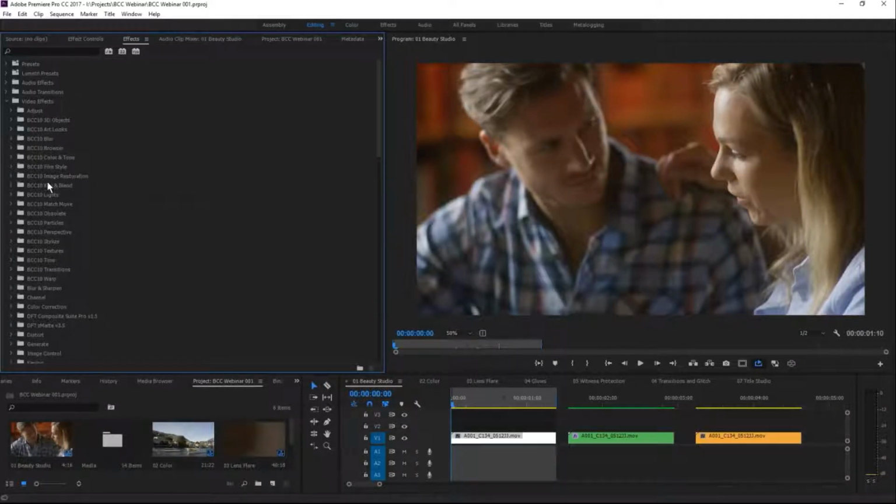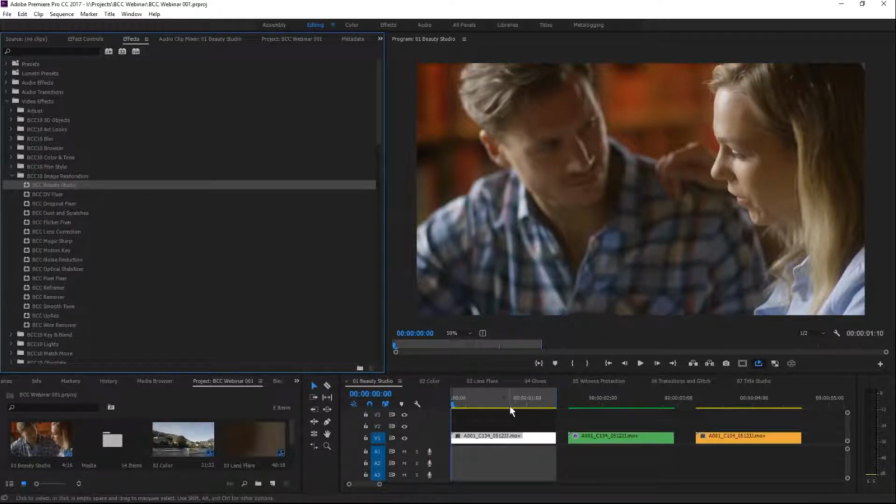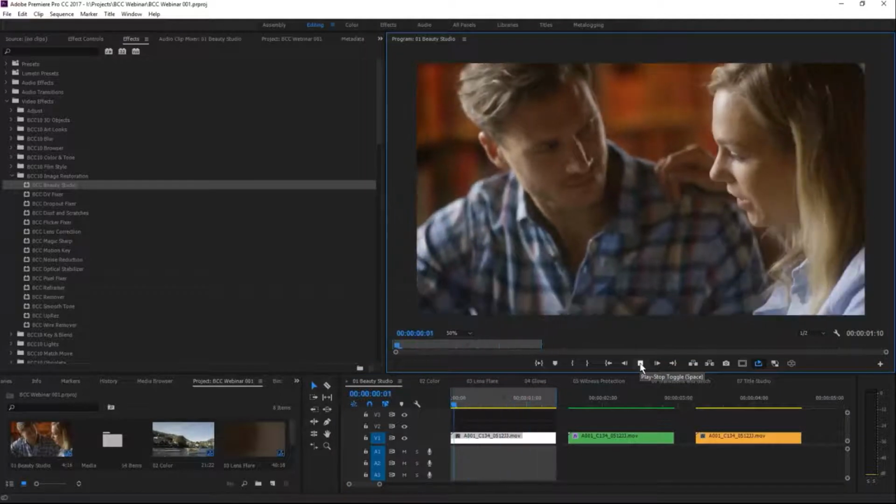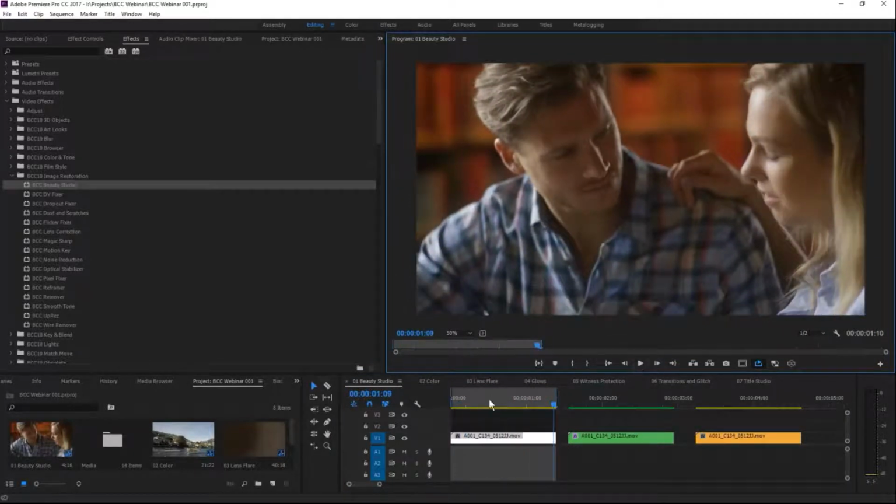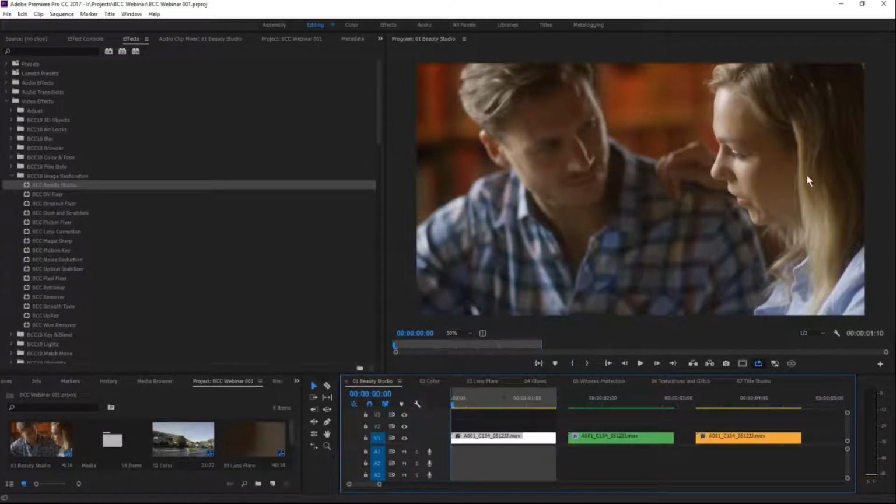But I thought we'd actually start in the image restoration category, because this contains a couple of my go-to plugins, ones that I'll use pretty consistently on most projects. And I think we'll start with the Beauty Studio filter here. So I'll show you what we're starting with. I work a lot with fashion type projects, so one of the things that's very important to me is getting skin looking as best as it can. For any number of reasons, sometimes skin can be a little bit troublesome, and you can have a few problems with that.